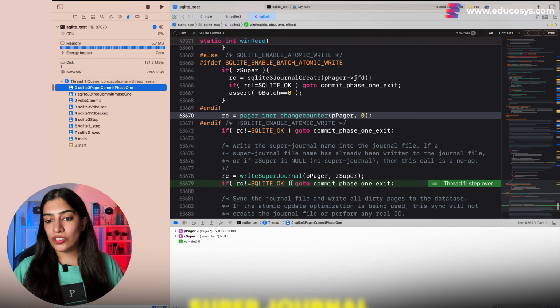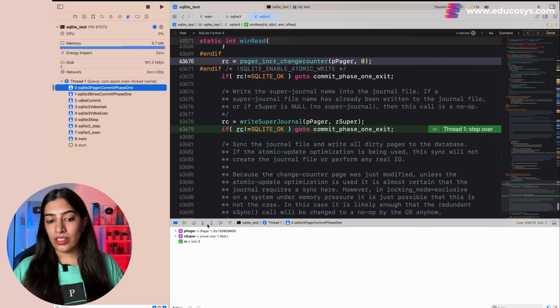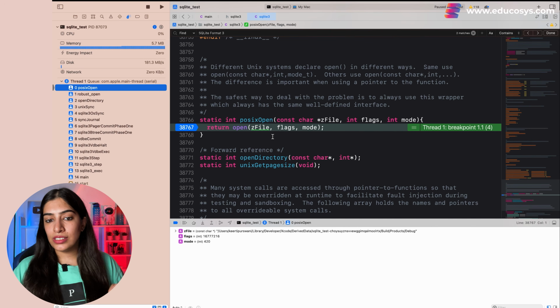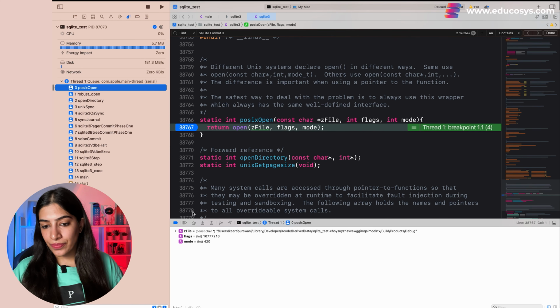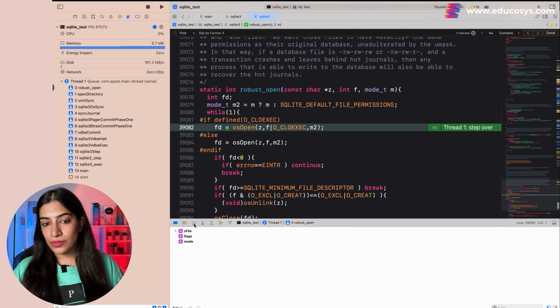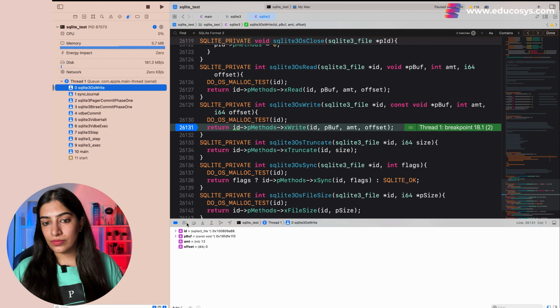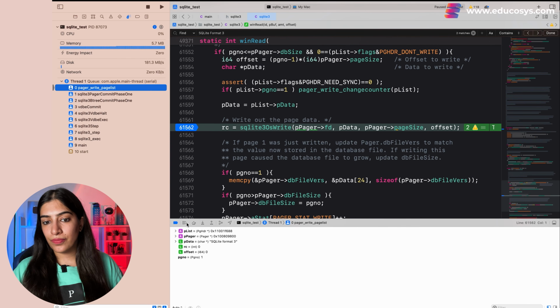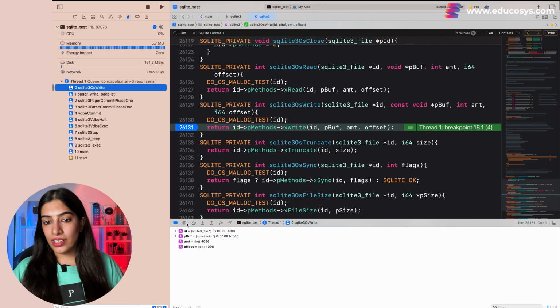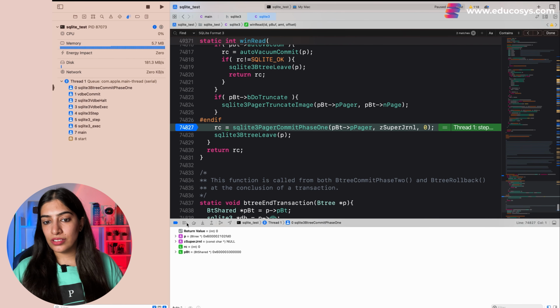See, we are writing the super journal and we can go ahead. See, this is where we are going to be dealing with this file. And let's move ahead. We are finally writing to the page. Finally writing to all the concerned pages. Phase 1 is complete. B tree leave.